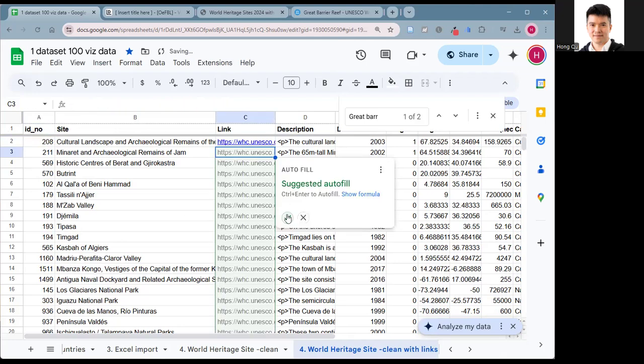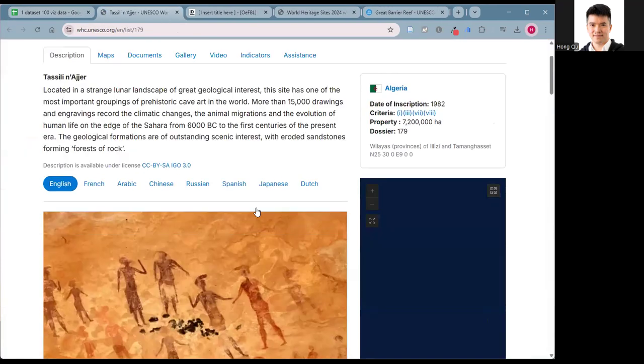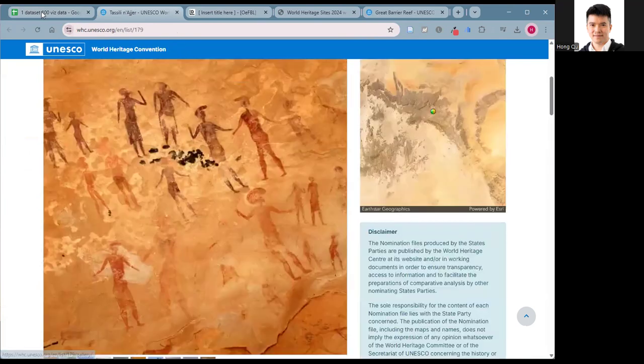It says, do I want to auto-complete? Yes, autofill every single site. Okay, so let's actually click on any random one of these. It seems to be working. So that's how I have it in Google Sheets.